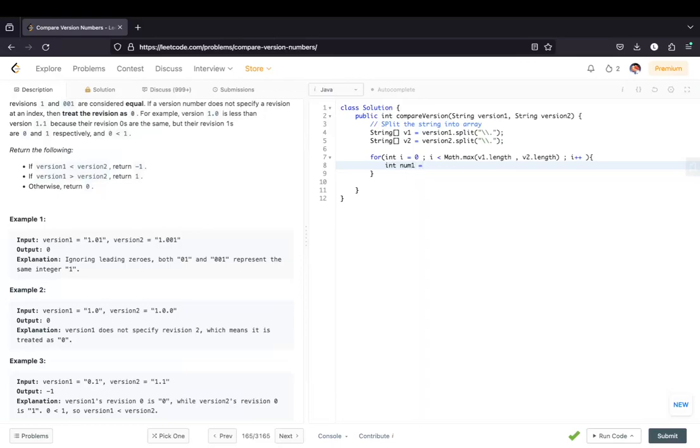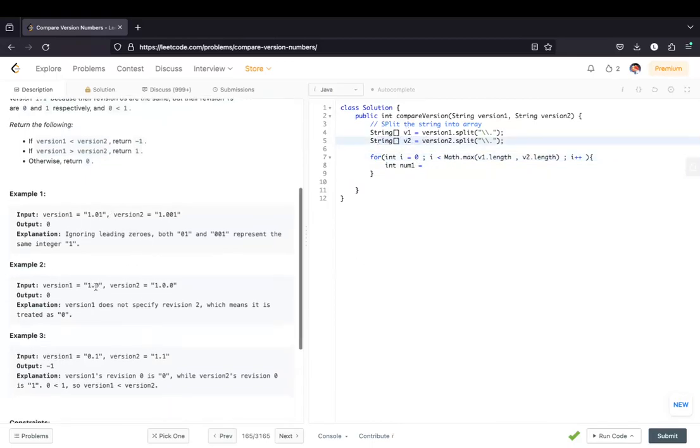Say num1. We also have to check that the ith value is not out of bound. For example, in this example for v1, at the end the ith value will be 2 but there is no index 2 here. So we have to put a check here that i should be less than the length of the array. If it is, then we will parse that integer and use it here. Otherwise we'll just put 0 here. Let's do the same for v2.